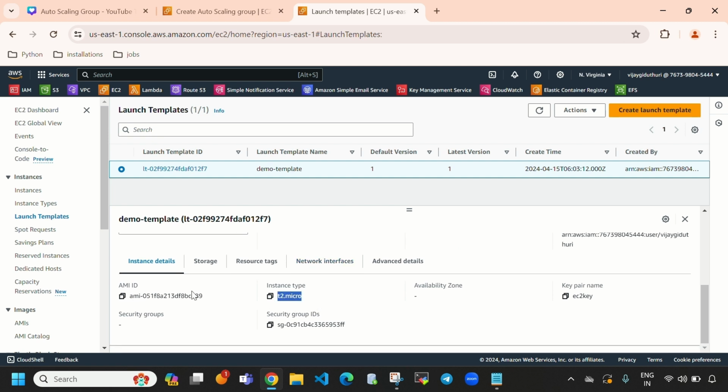T2 micro. This is our instance AMI ID, and we have not selected any availability zone. And this is the key pair which has been given to this launch template, EC2 key. So this is the security group ID and everything.